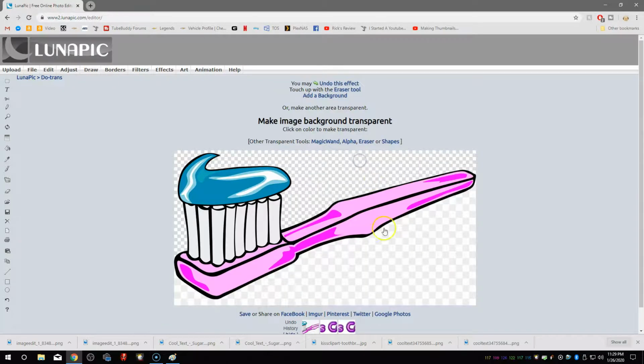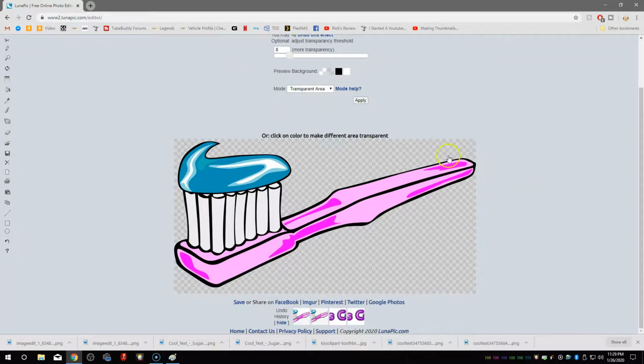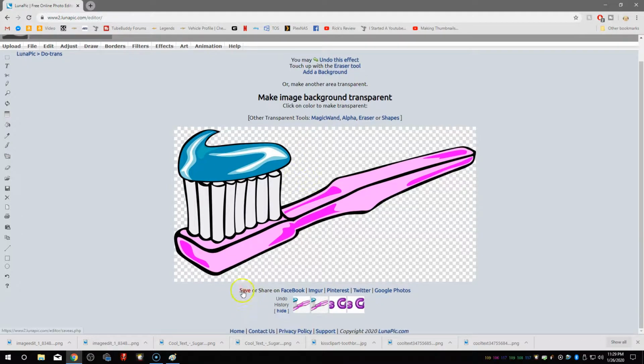Oh, we got to do it one at a time. My bad. So let's go ahead and do that. Now we've got it all transparent where we want it. We're going to go ahead and apply this. Once it's applied, we're going to hit save.